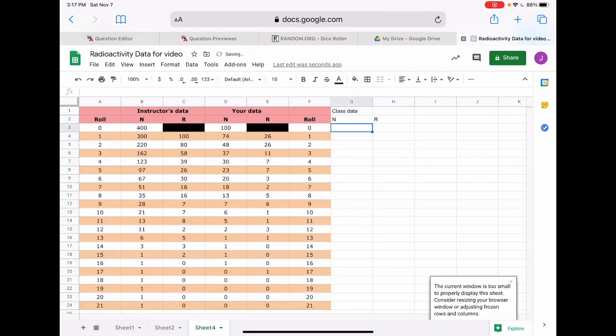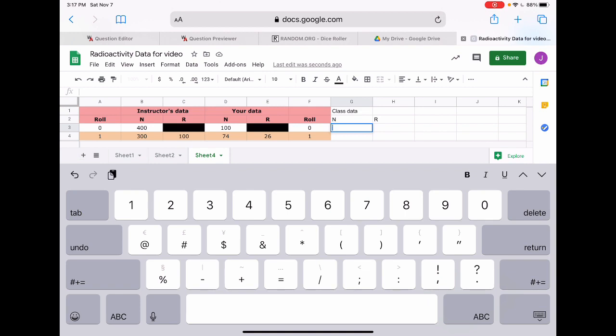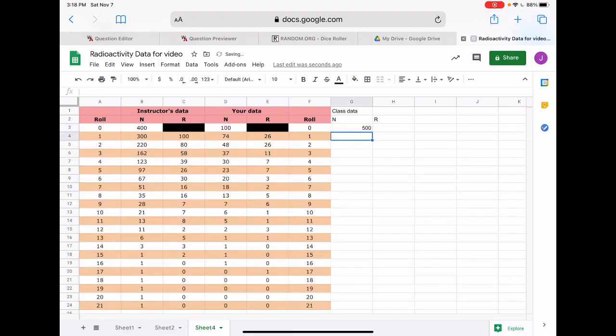Okay, so how do we do this? You can see here I am on cell G3, and I want to hit equals, and then I'm going to add the N for the instructor's data and for my data together, so that's 400 plus 100. Now I could literally do that, of course. 400 plus 100 is easy enough to do, but we're going to use the spreadsheet to do all the work for us. So I'm going to just touch this cell. So now it says equals B3. And then I'm going to say plus. Then I'm going to touch the other cell. Click on that. There we go. D3. Okay. And I'm going to hit return. And there you go. You can see it did it for me.